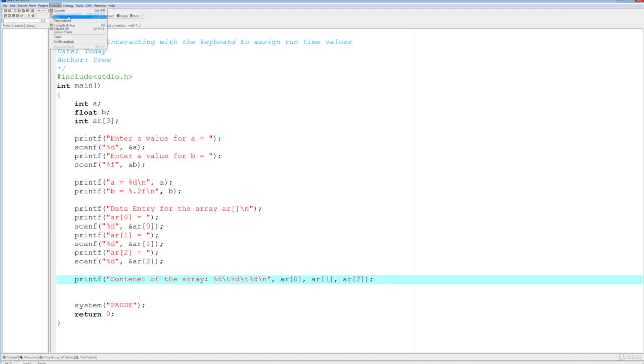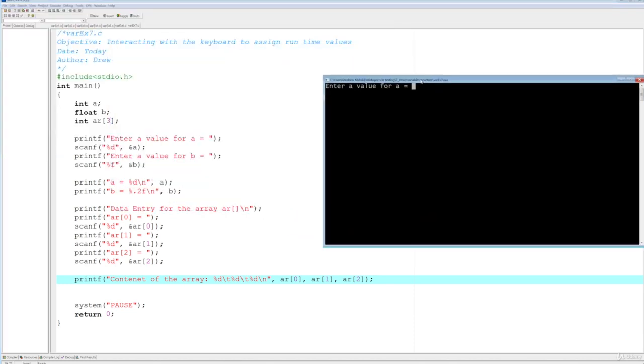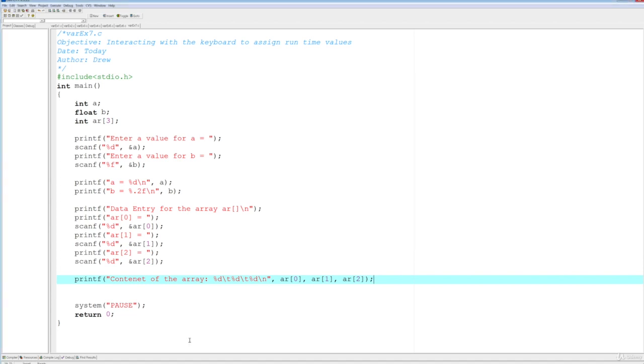So run. And notice it's asking me to enter a value for A. Well, let's go ahead and do that, 12. A value for B, 1.22. Okay, that's fine. All right, so we've got that. Now the data entry for the array ar. ar[0], okay, I want to put a 9 there. This one I'll put a -1. Now remember, these are integers. Okay, and I want to put a 0 in this one. Let's see what happens. Fantastic. So you get your 9, -1, and 0. And let me spell content better. So here you go. I had an extra E there.